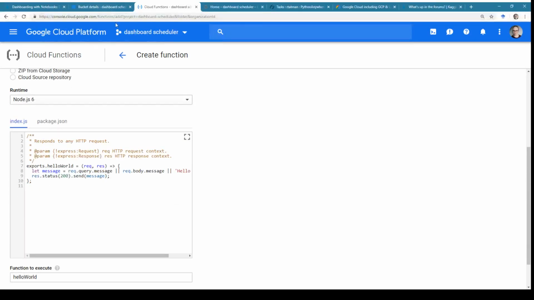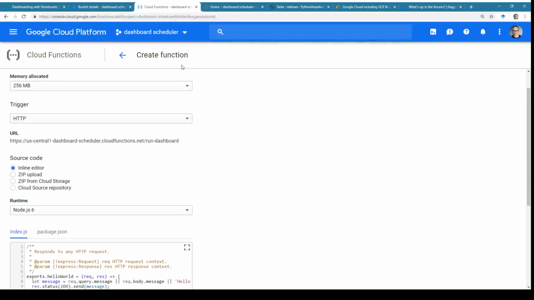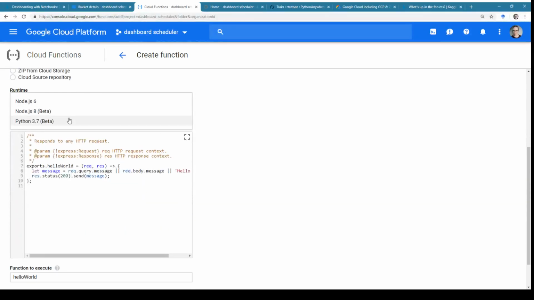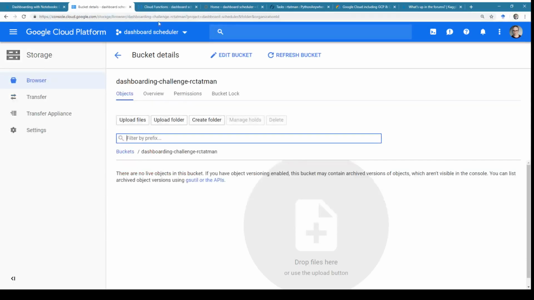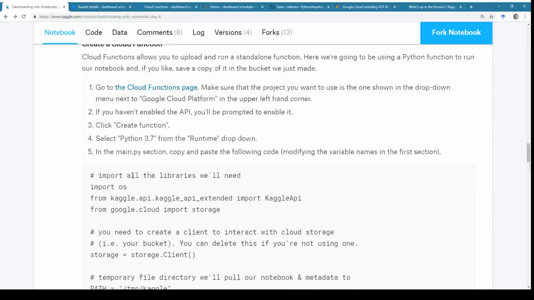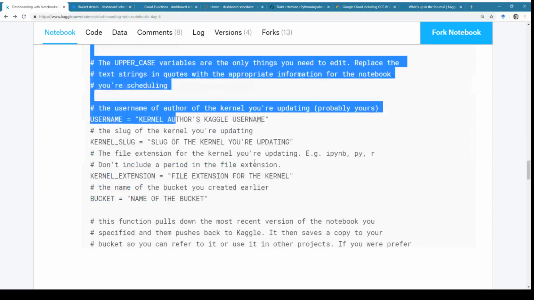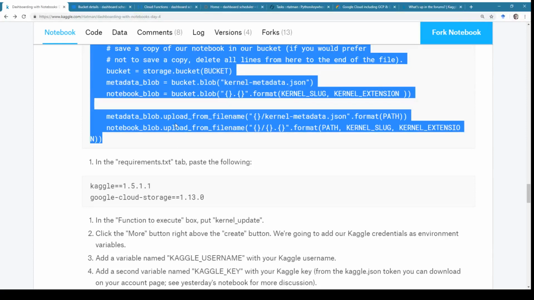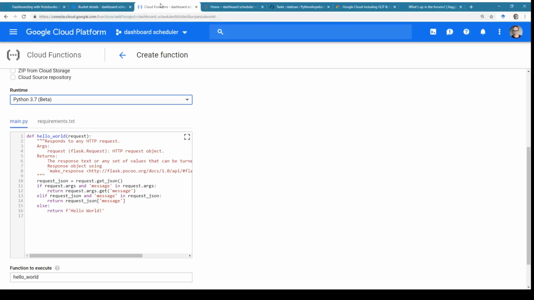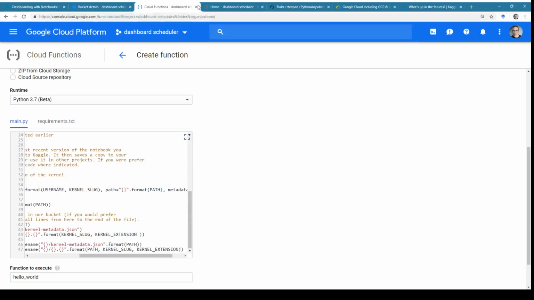All right, so I've picked one. So I am going to HTTP trigger, have this run using Python 3.7, and I am going to copy and paste this beast here that will run the kernel and also save a copy in our bucket that we made.